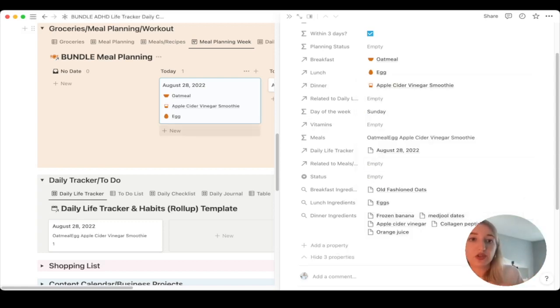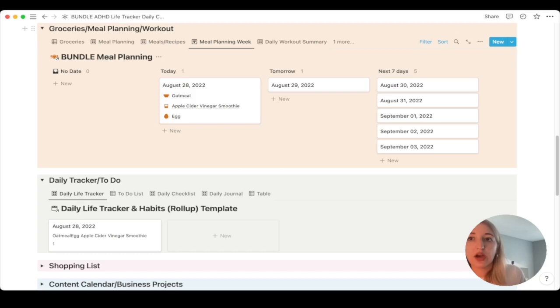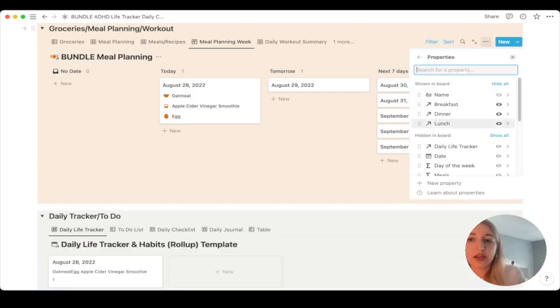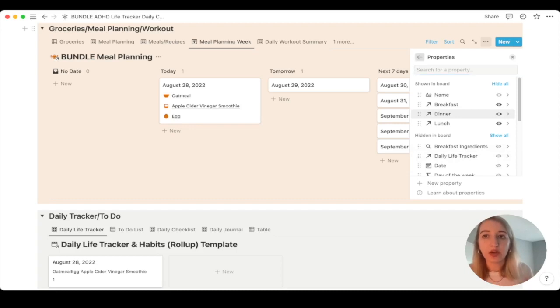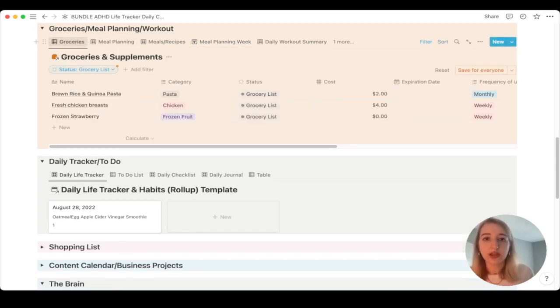So you can choose if you'd like to view a property where you can actually see all the ingredients. You could show the breakfast ingredients, that way you're seeing it at a glance. That is another option if you'd like to see all the things that you need for that week, especially if you're going grocery shopping. That is a quick summary of the groceries and meal planning stuff you can set up for yourself. I think the board view is really helpful, you can see what's coming up for the week. Going back to the groceries, you can see all the stuff that you need to buy.